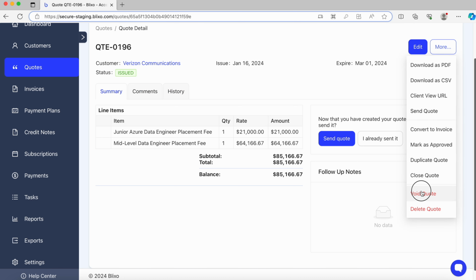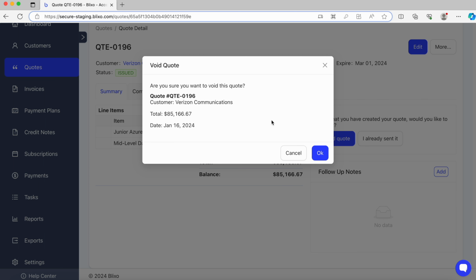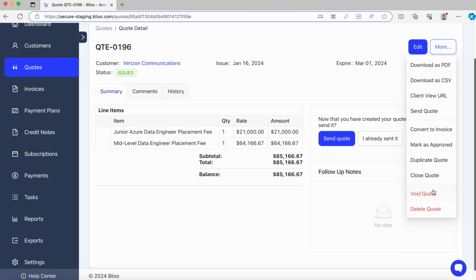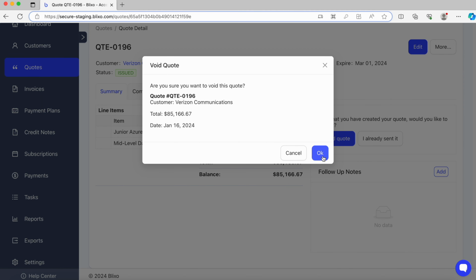A confirmation box will appear. If you want to cancel the process, simply click Cancel or close the box. To void the quote, click the OK button.